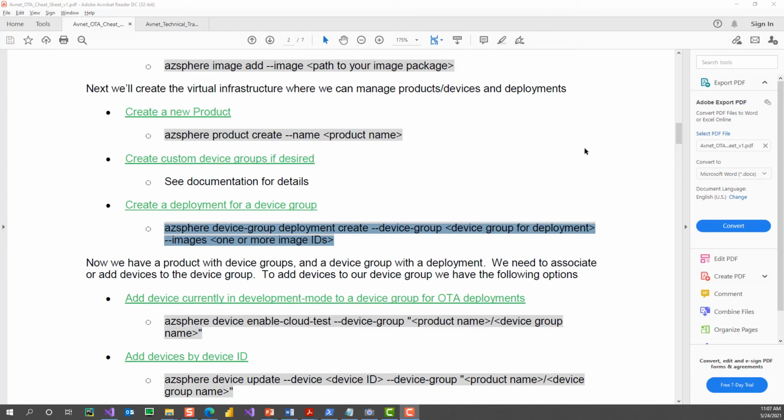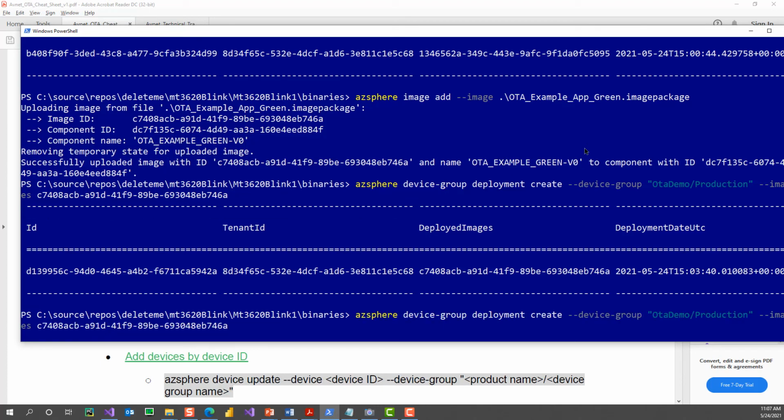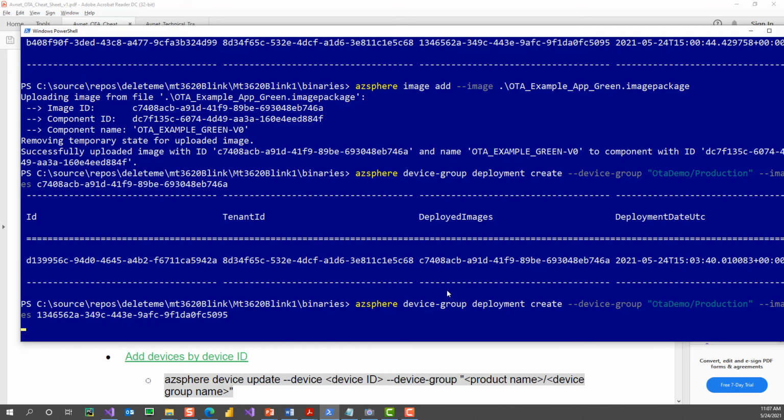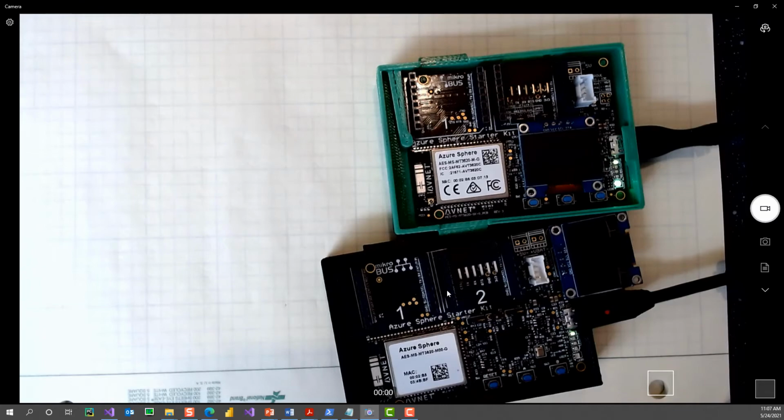The way we do that is we just use the Azure Sphere Device Group Deployment Create command again, because that image is already in the cloud. If we select the command that we sent that had the original application GUID in it, we can just throw that in there, and that's going to create a third deployment in our device group. It's basically the same deployment that was there before, but it's considered a new deployment.